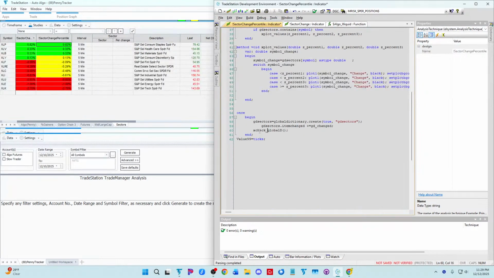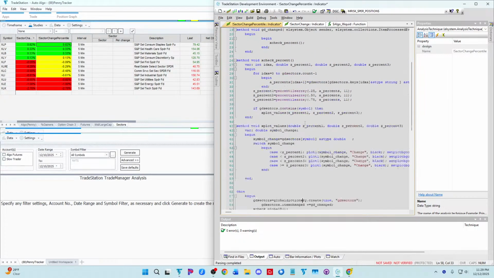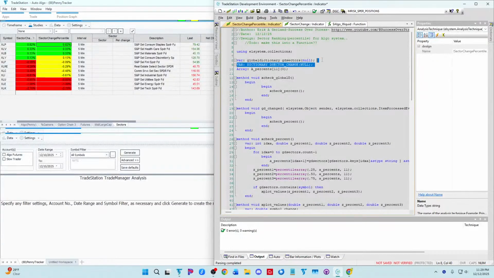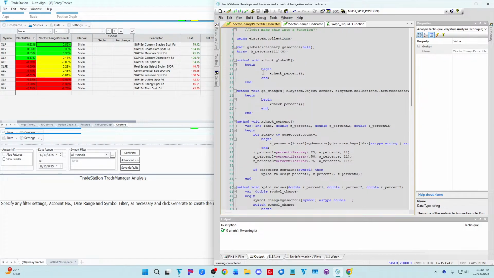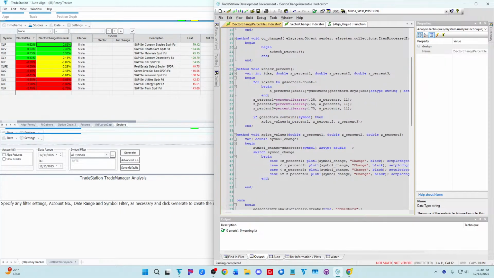What did I do? I got rid of GD sectors. Global dictionary. Got rid of this one. All right. Global D. Nope.